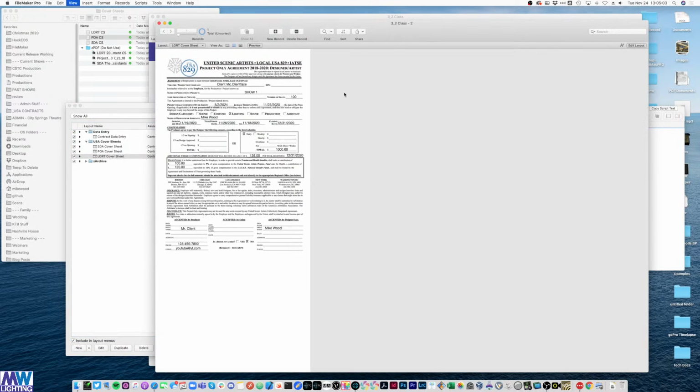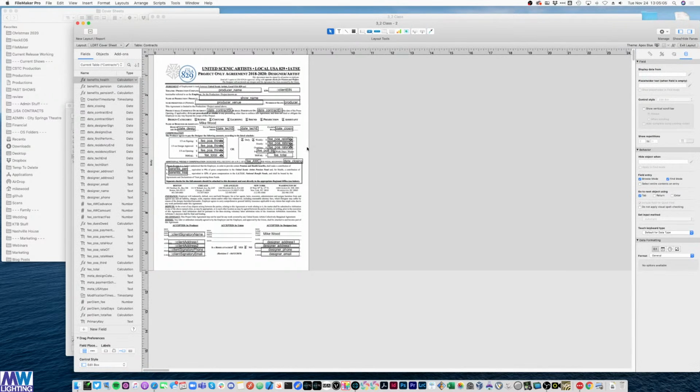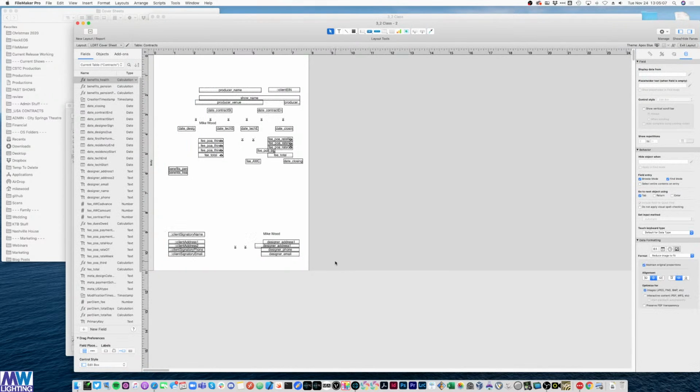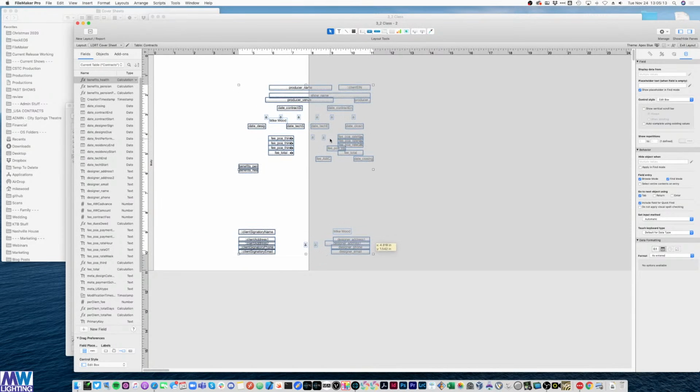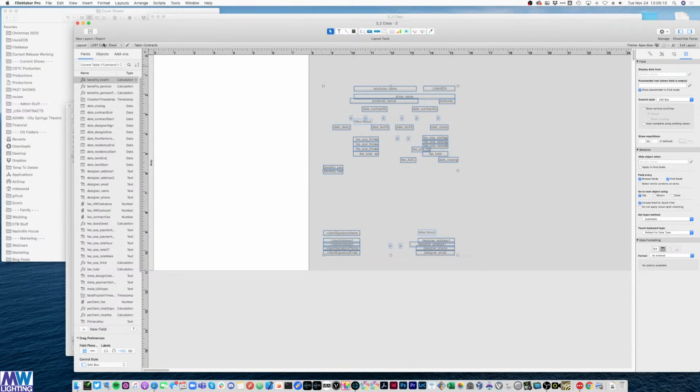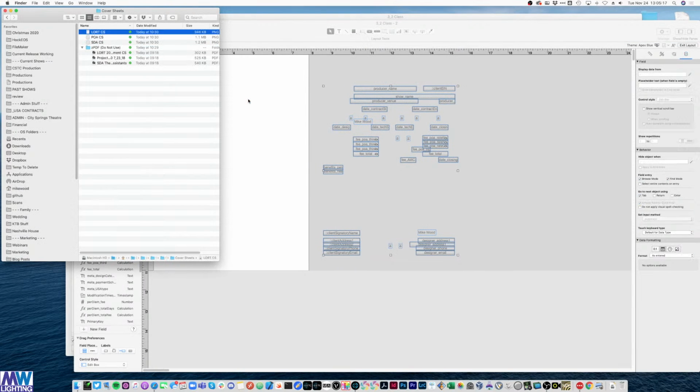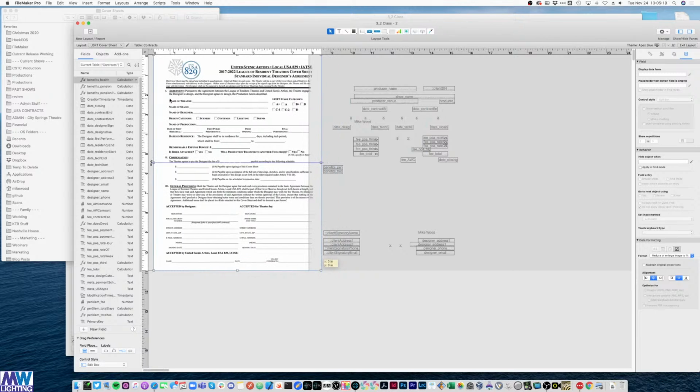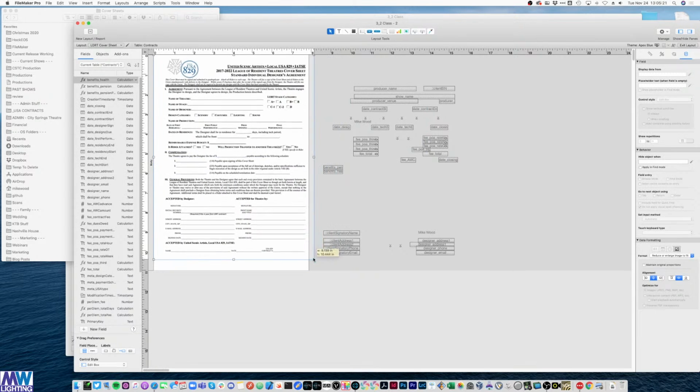Just like that. And just like I did before, I'm going to delete my background image. I'm going to grab all of these fields, and I'm just going to hold down Shift and move them over like that. And I'm going to drag my LORT cover sheet image right on in there, like so.